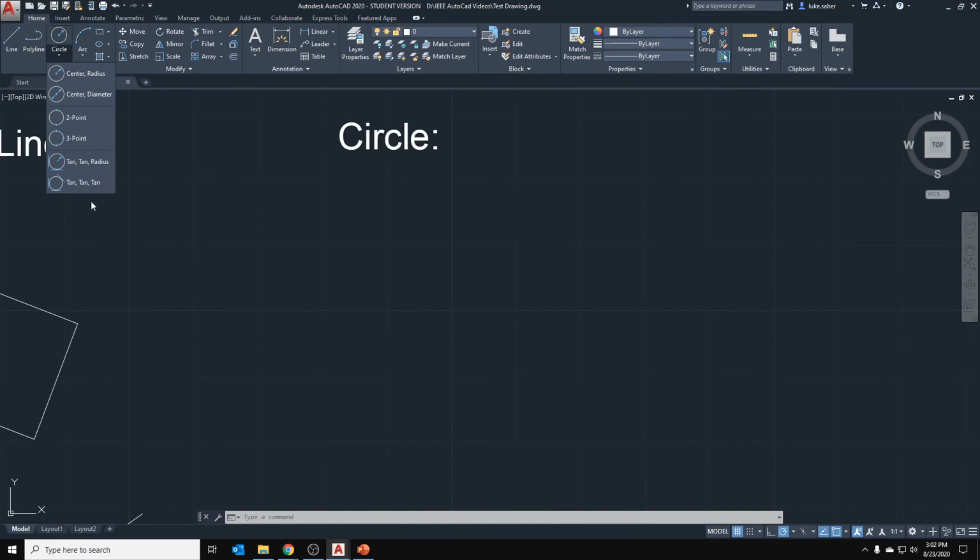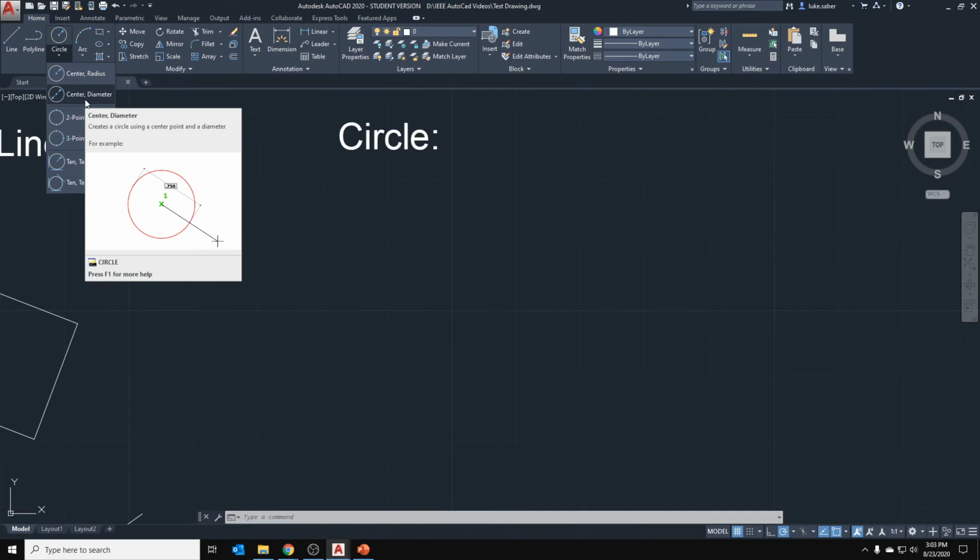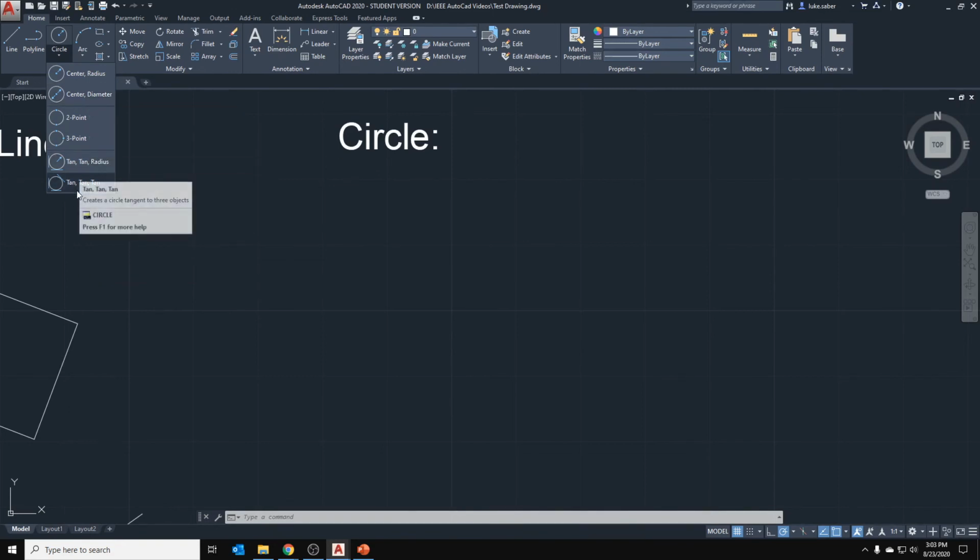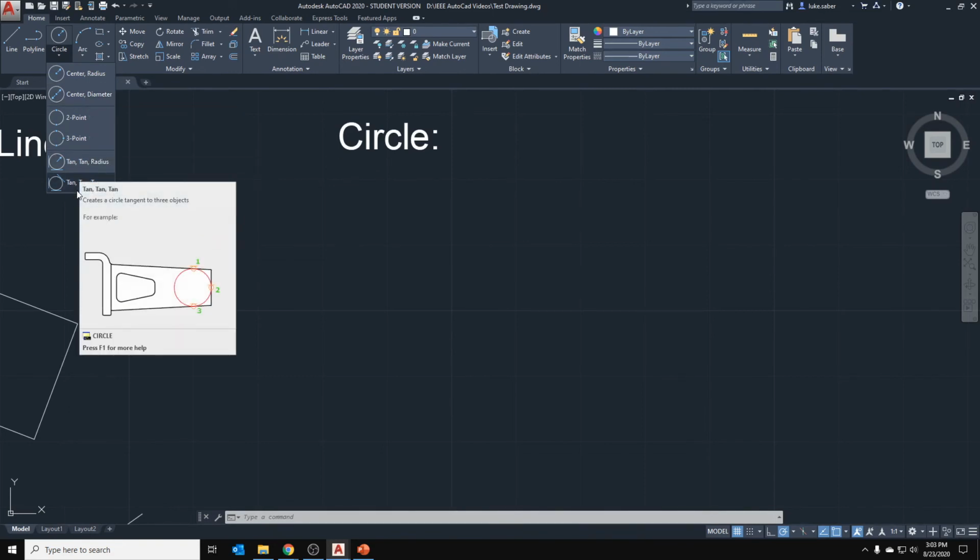Because there are so many of these, I won't get into every little one because it's pretty self-explanatory. But if you want more information on it, AutoCAD actually has a really awesome built-in system where if you hover over something, you can press F1 for more help, and it'll actually show you how it's used. So if I were to do this, tan, tan, tan, which is 3 tangents to define a circle, it'll show you. You can use the tangent tool in 3 spots to define a circle that'll fit in that area.